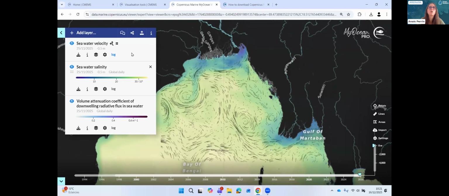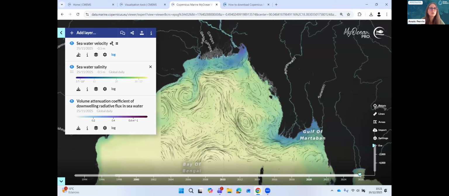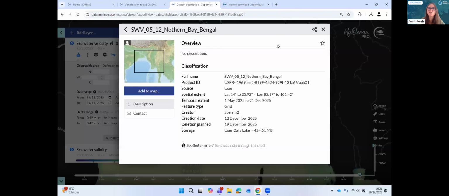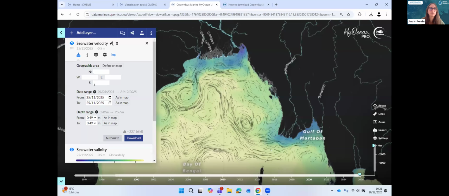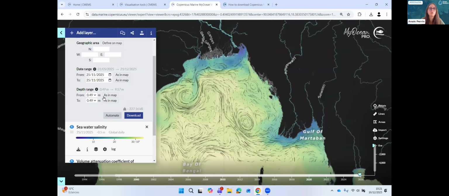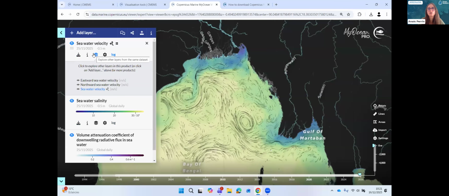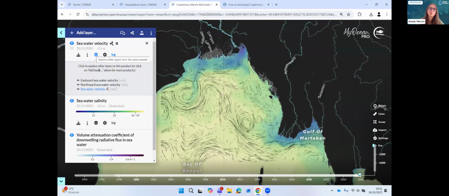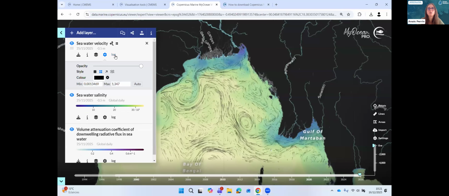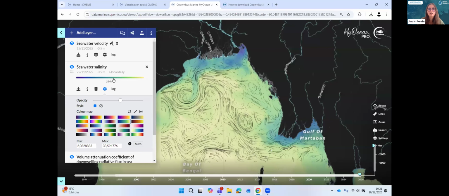So now we have all our layers and we can see icons on each of them. The download icon to download the data, and the information icon, which takes you directly to the description page. So here is my file, but here is a description of the salinity dataset. The layer icon switches to another variable in the same product. The gear icon customizes the layer, and the log icon applies a logarithmic scale. I will focus on the gear icon here.